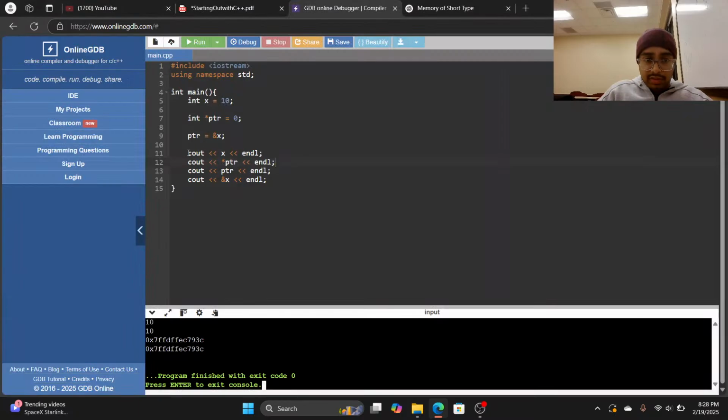I'm always confused with this, like ptr, oh, is this the address? No, this is the value. If there is an asterisk, then there is a value. Okay.